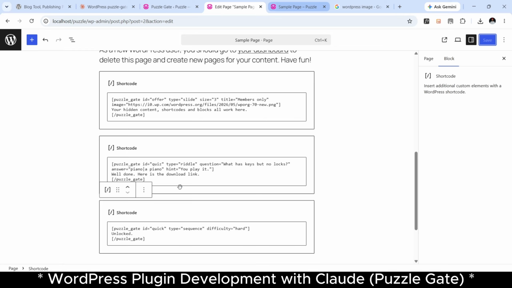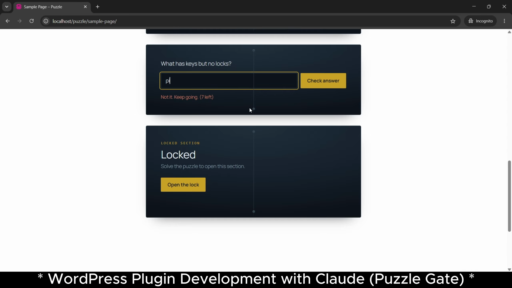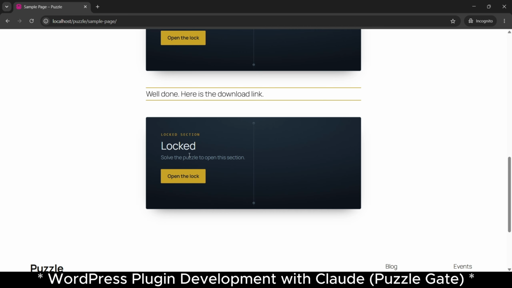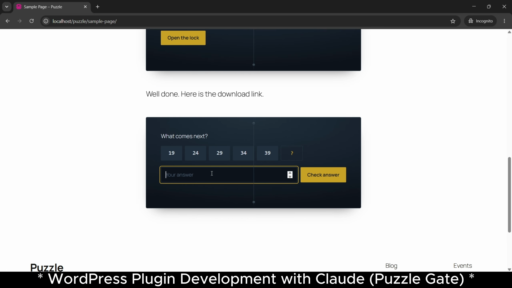Okay, now keep going. And what would be the answer? The piano. Okay, looks pretty tough. Try this one. What comes next? Okay, it's a challenging one.